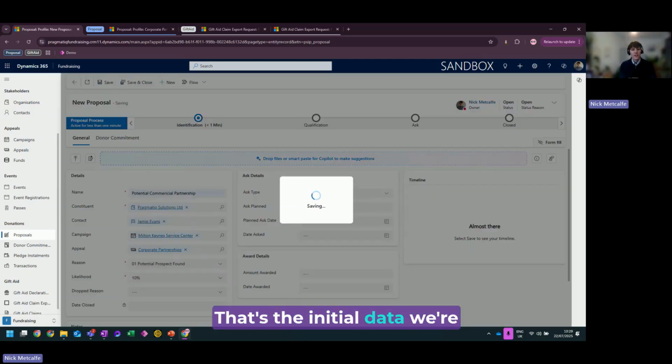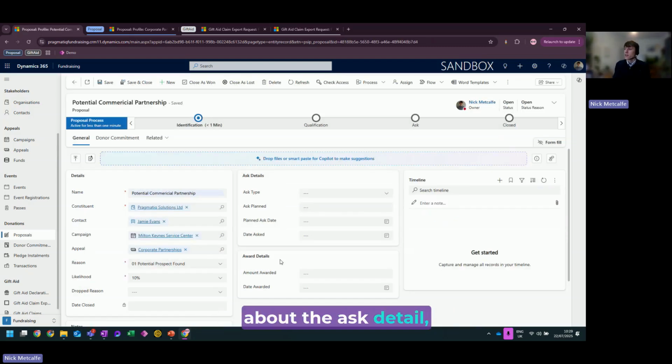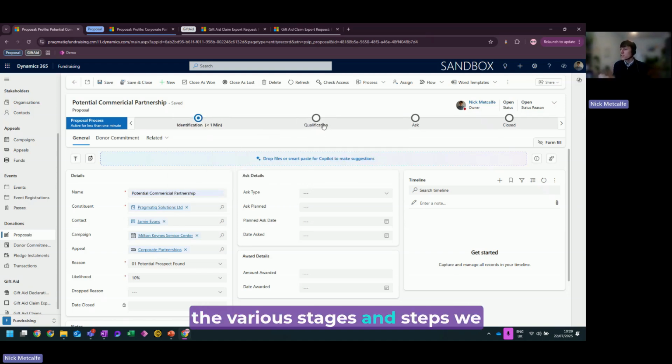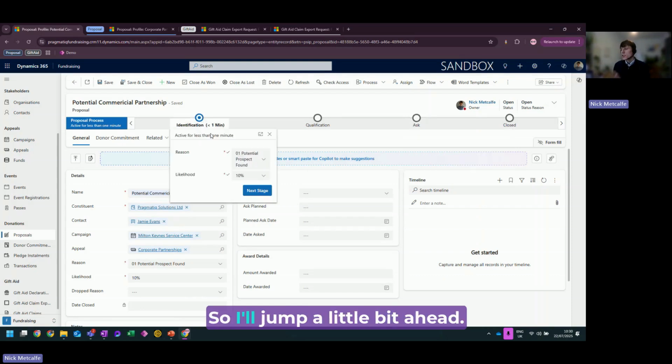That's the initial data we're putting in up front, but you can see there are a number of fields on this record that we haven't filled out about the ask detail, the award details, and this is because it's data that we capture as we go through the process. So there's also a process bar here at the top that supports the various stages and steps we need to complete as we go through that process as well. So this data then supports and embeds that process that we have to manage a proposal into the system to support the users. So I'll jump a little bit ahead.